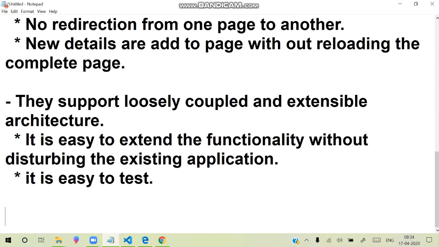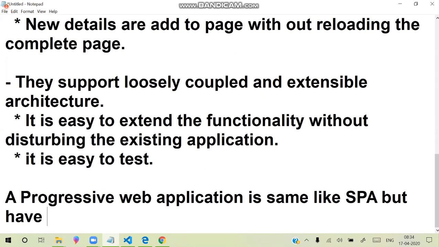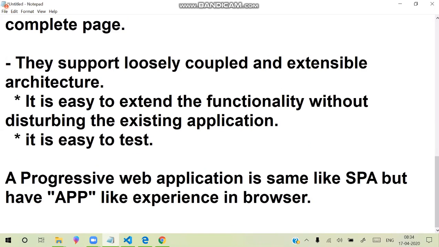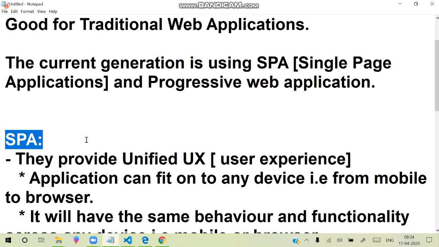That means a progressive web application is the same like a single page application, but it has an app-like experience in a browser. So the future generation applications are going to be, currently we are already using single page applications and progressive web applications.